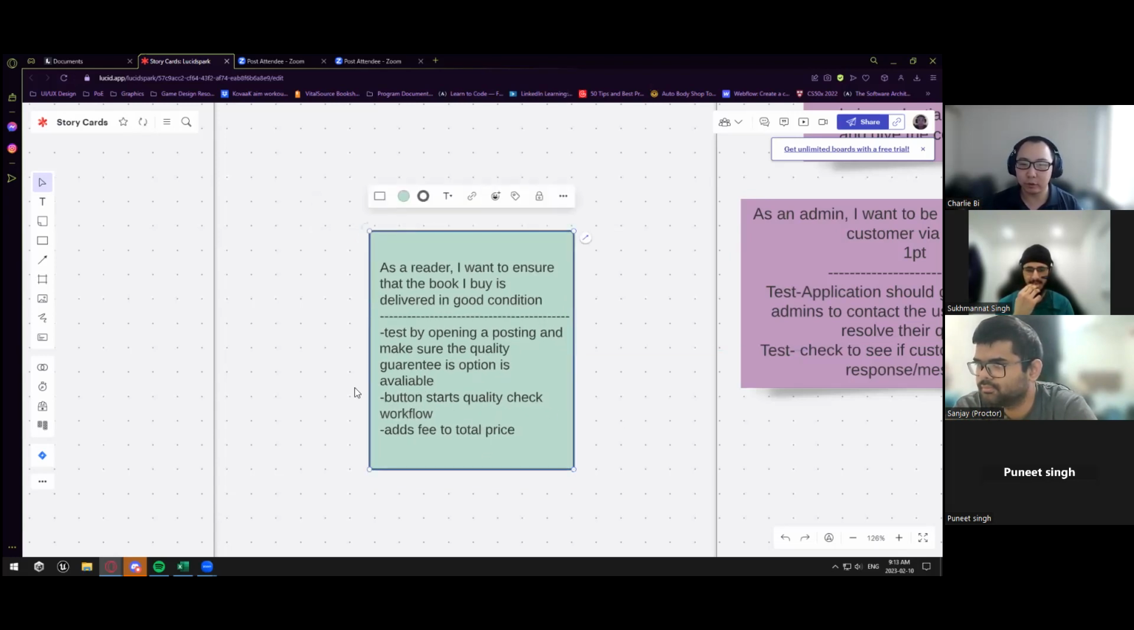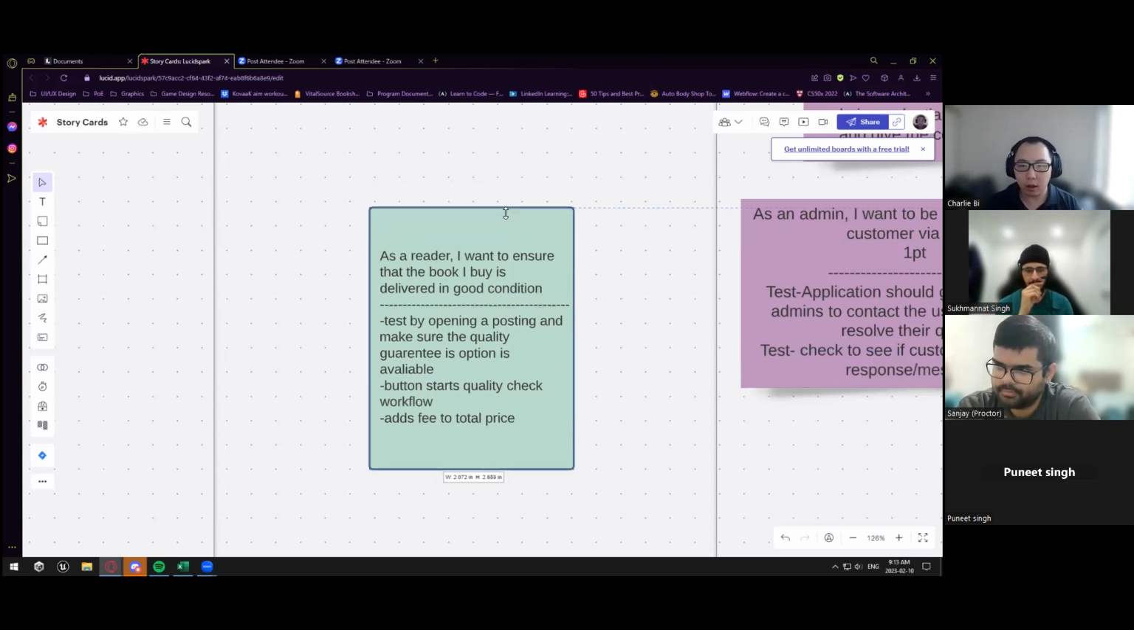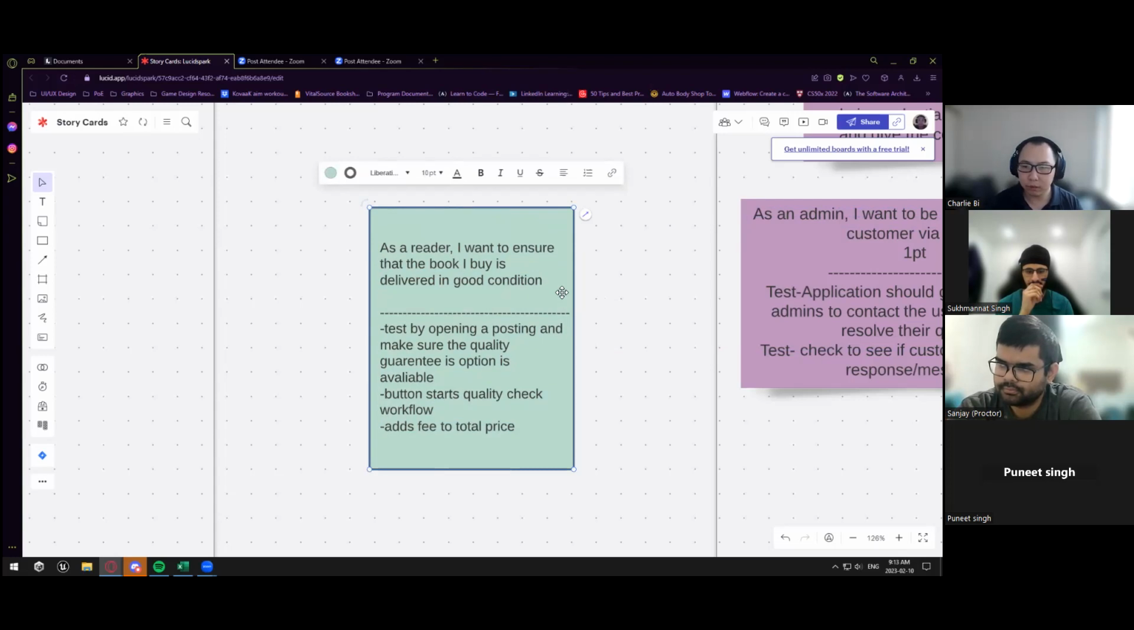Yeah. There'll be some implementation that's required, not just a checkbox. Then there should be two. Okay. So there's an additional fee to ensure it's in good condition, right? Yes, exactly. That's the service we offer. Still 2 is good, Sanjay? Yeah. Okay.